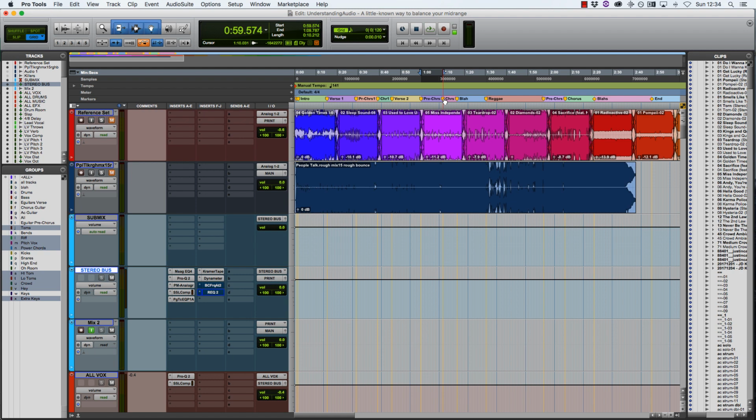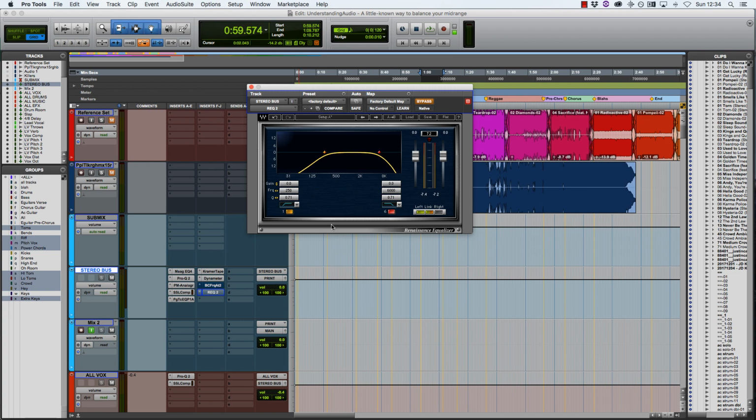So that was my mix with the full frequency range in play. But what I want to show you now is what you can do with your mixes so that you can narrow in on your mid-range and really balance it well. The first thing that you're going to want to do is come up here to your stereo bus and add in an EQ.